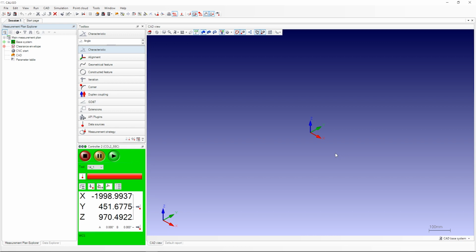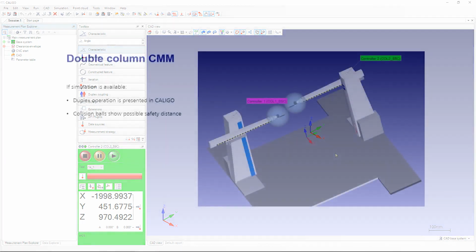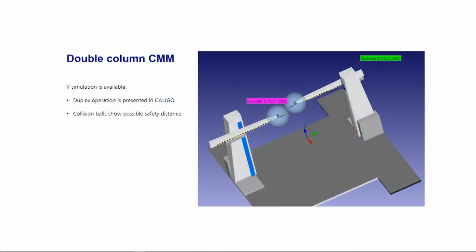Before we get deeper into the double column coupling itself, I would like to give you some background information. In order to be able to illustrate this a bit better, I would now like to switch to a whiteboard. If you have a simulation of the machine available, you can also display the double column coupling in CALIGO. As you can easily see in the picture on the right, it is possible that the two single columns could collide with each other in the double column coupling. Therefore, it makes sense to buy a collision protection as well.